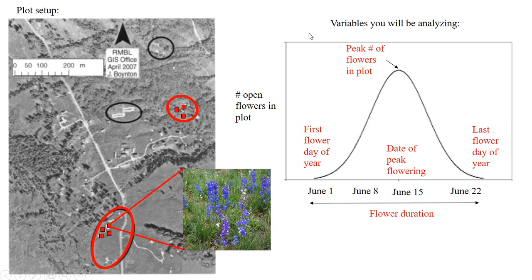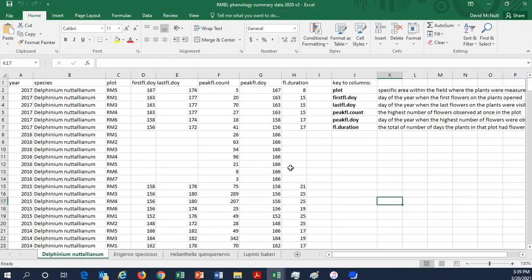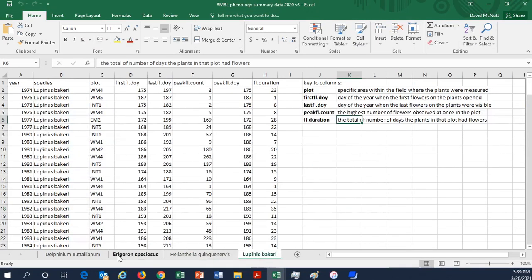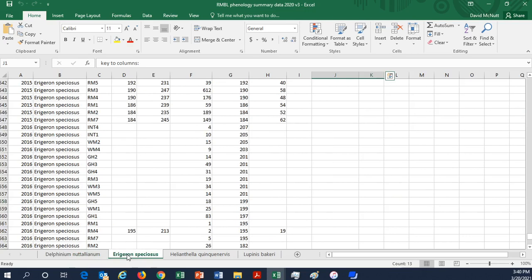So let me then introduce you to what this looks like in terms of numbers on a data sheet. So available on the Canvas course site, and there's also a Google Sheets version of this, is this spreadsheet right here. And first of all, you'll see that there are 4 tabs on this spreadsheet, one for each plant species. So make sure you're on the correct tab. You should know what plant species you've had, because that was what you did for the first milestone, whether you had delphinium or erigeron, helianthella, or lupinus. You're going to choose which of these data sets you're going to use.